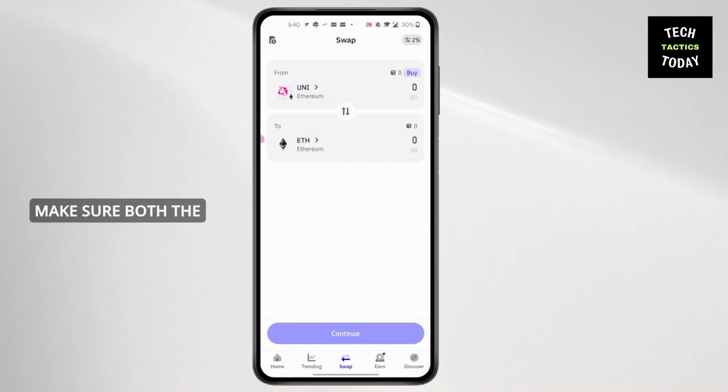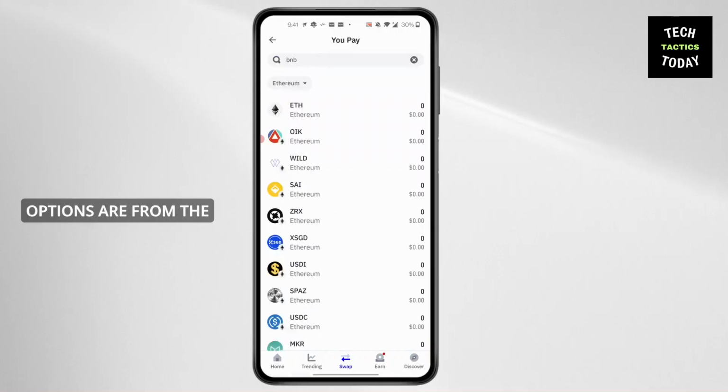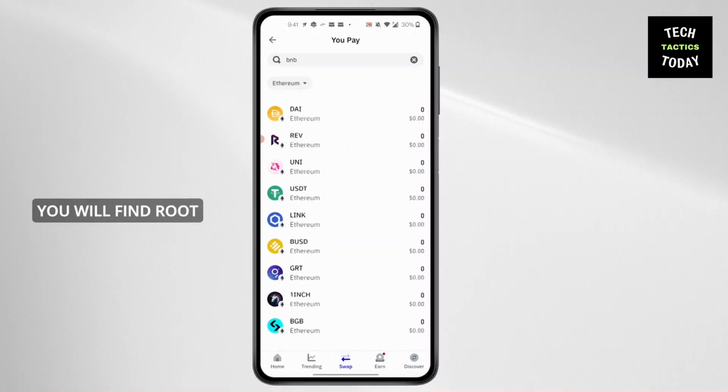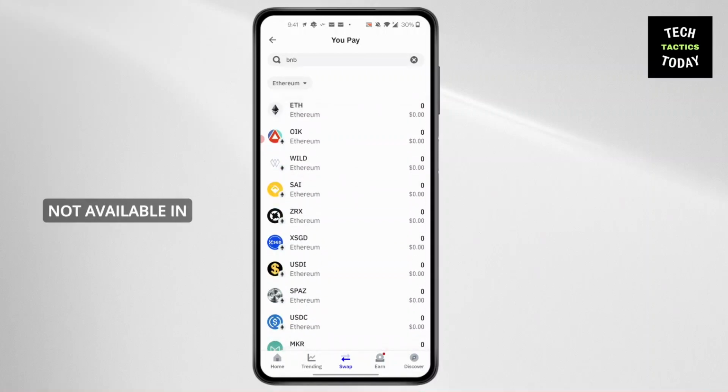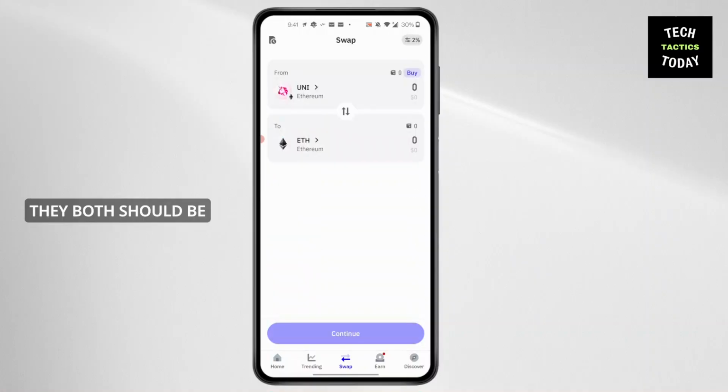Make sure both the options are from the same blockchain. You will find root not available in Trust Wallet if both of them are not from the same blockchain. To send and to receive, they both should be from the same blockchain. So make sure they're both from the same blockchain and then only swap the token.